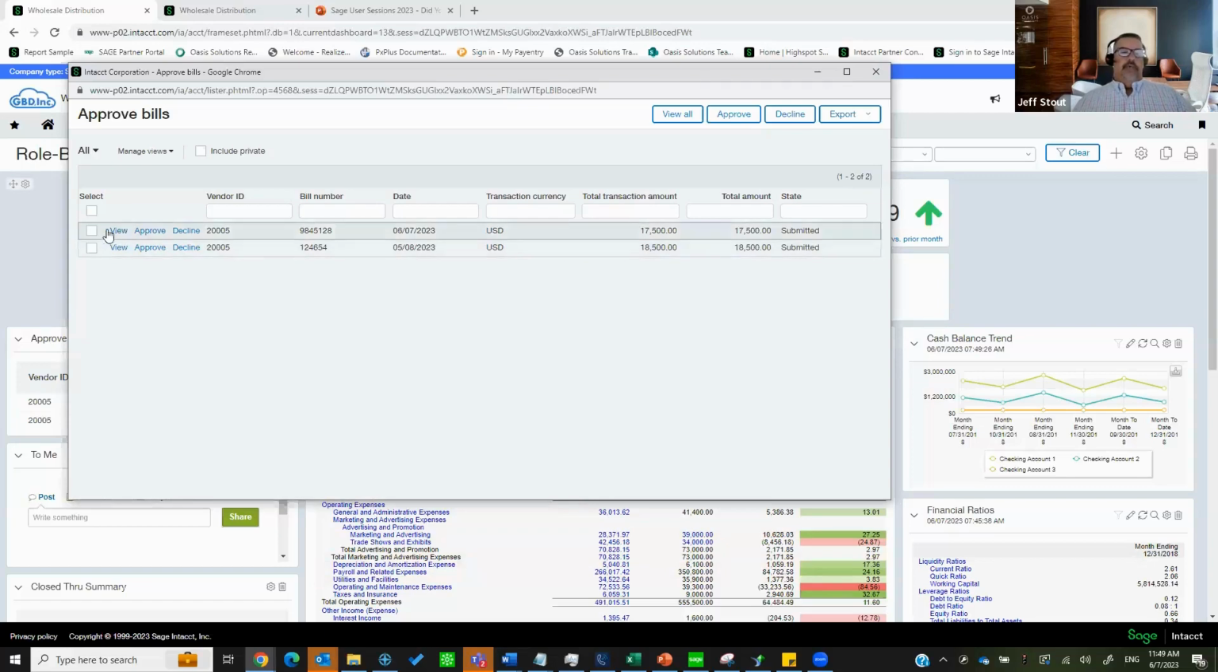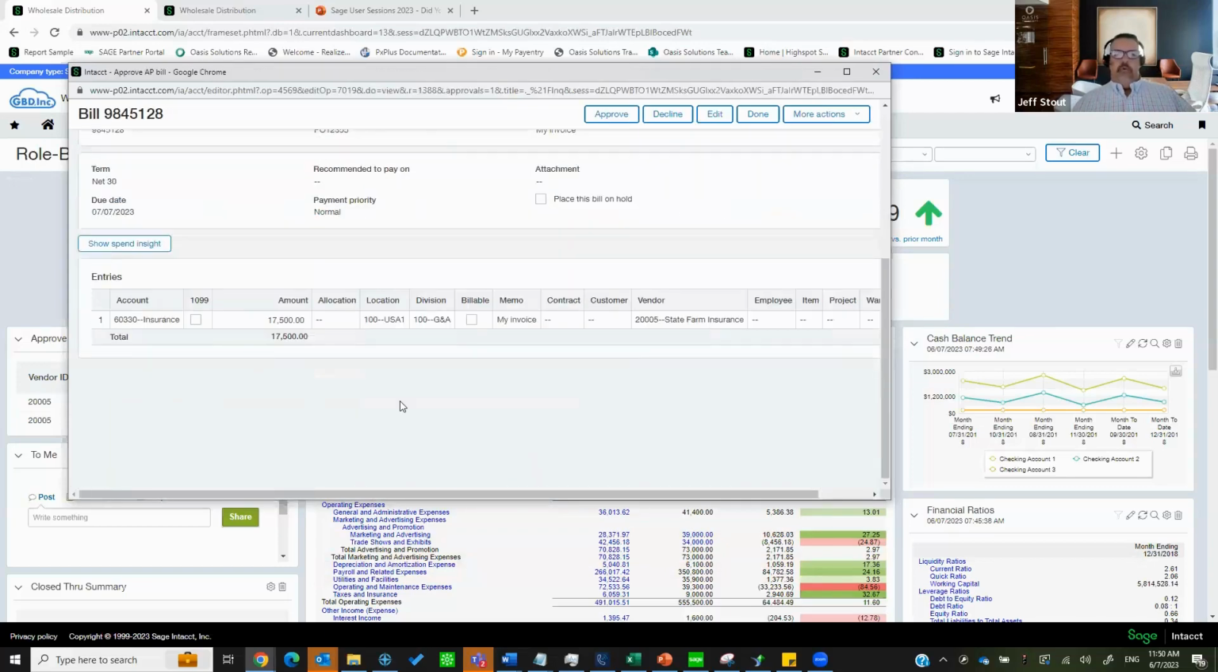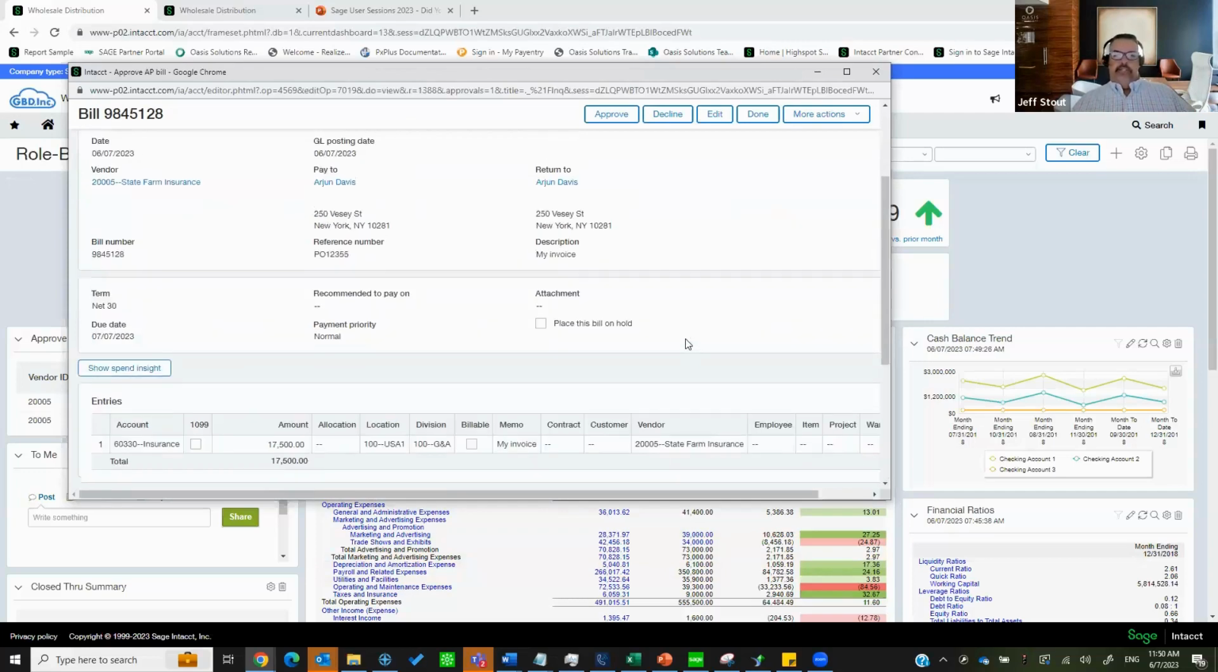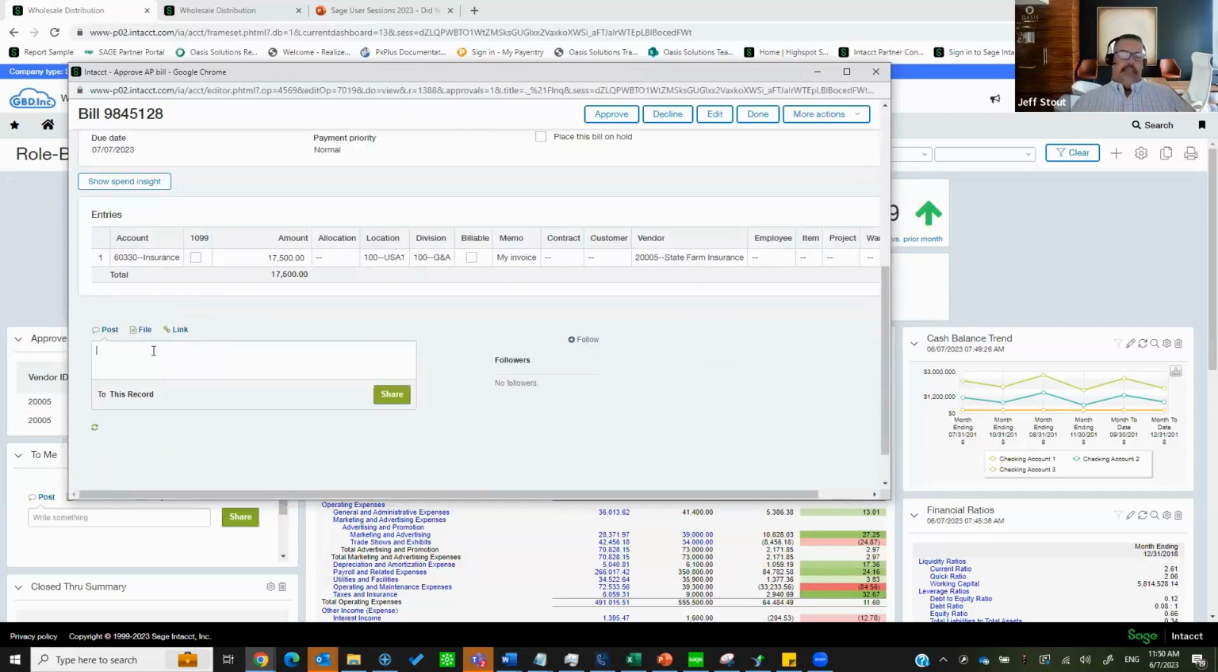So Emma could take within the application, she could open that up, she could view that bill, and maybe she has a question on that. Okay. As she looks at that, she's not sure what that is. So she could come down here and say, hey, Jeff, I'm gonna send Jeff a note and say, did our insurance go up?